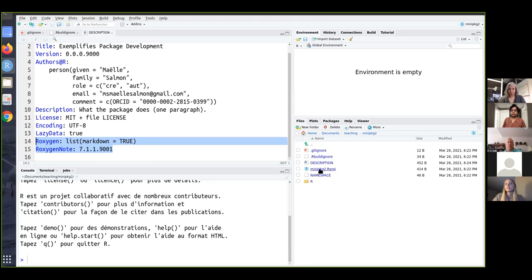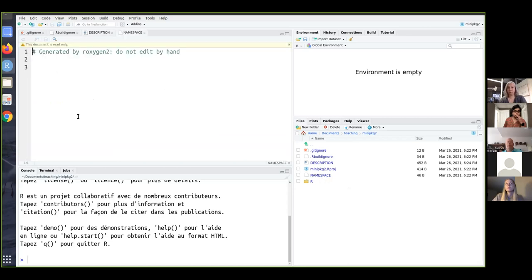Then we have the .Rproj file, which is for RStudio to have the metadata of the project, your options and these things. The NAMESPACE here has a very important line. It says, do not edit by hand. So, well, do not edit by hand. We'll see also later what it does, but in particular, the functions that you want your users to have access to will be listed here. And then we have an R folder, it's empty, but that's where our R code will live.